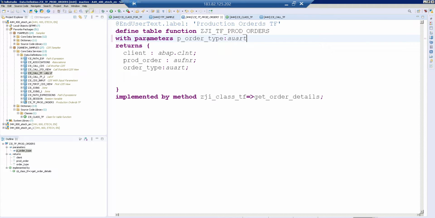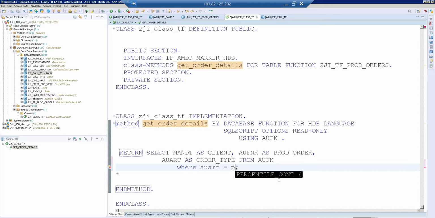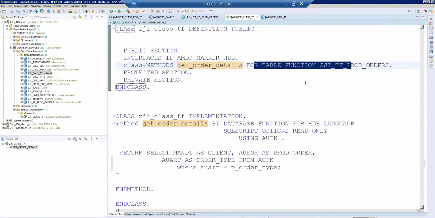In step one, I have enabled the input parameter p underscore order type. And in step two, I need to utilize this in my method. Based on the user input only, my return should work, right? So here I'm going to use a where condition: where AUART is equal to p underscore order type. This is not going to be declared anywhere because this method is especially for the table function. We already declared it. So whatever you declared as the input parameter can be accessed inside your method as well.